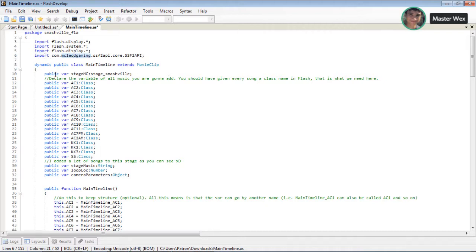Anyways, let's continue. So in Adobe Flash, which I won't be showing right now, you should have added the music to your library, and then you should have right-clicked on it and gone into properties and then advanced and given it a check that basically says something about ActionScript, and it asks you to give it a name, and that name is what we're concerned with. For example, one of the class names I gave was AC1, and I gave a lot of class names.